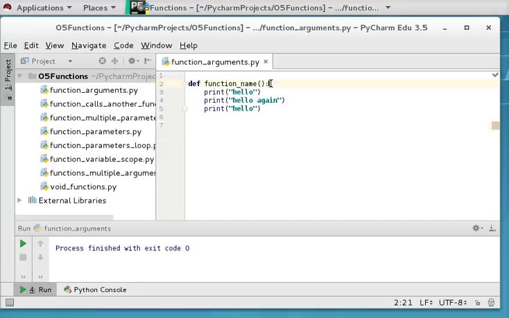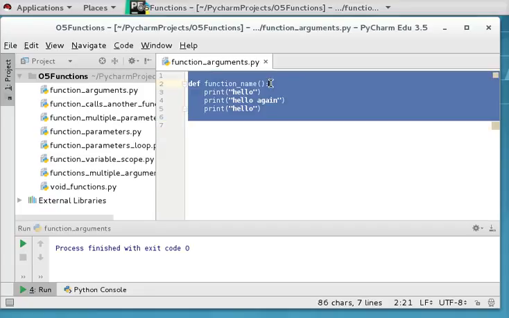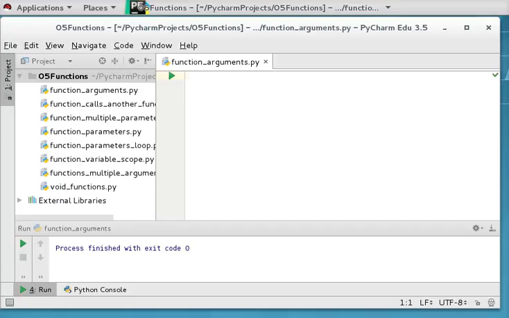So let's backtrack. Let's define a function, print hello world. It's going to print hello world. And that's the function definition.